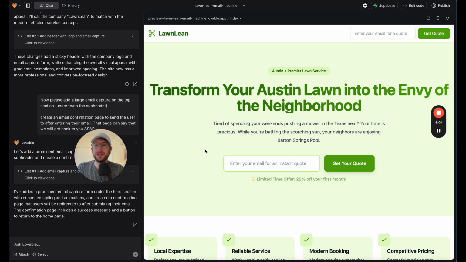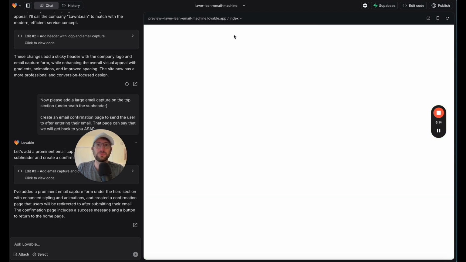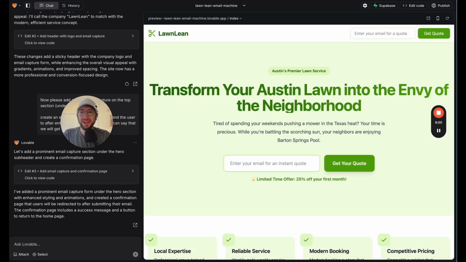So let's go ahead and enter an email. So I'm going to enter, I set that nocode.mba. And if I click get my quote, here we go. We go on to another page, really nicely designed, and you can see there's two pages here, the index page and then the confirmation page. Awesome.